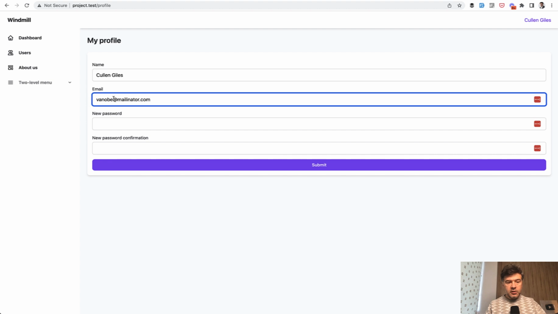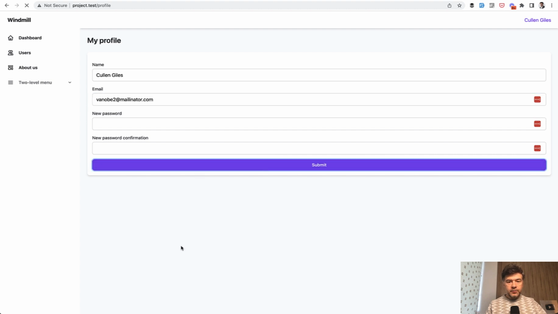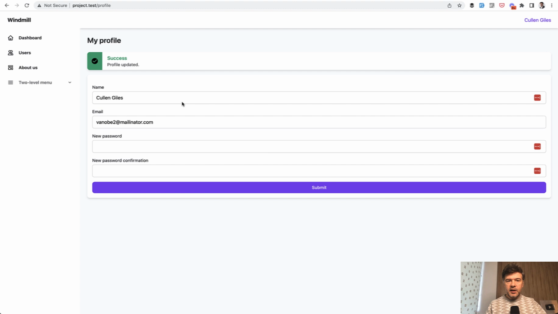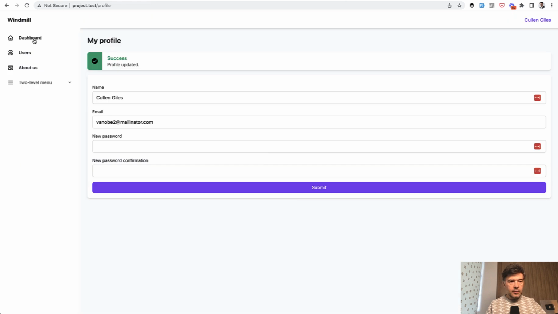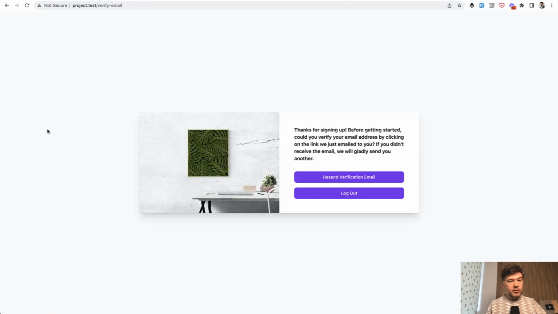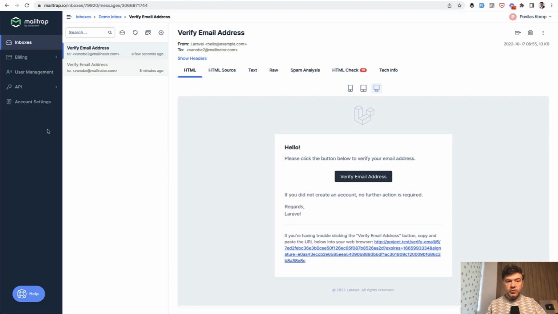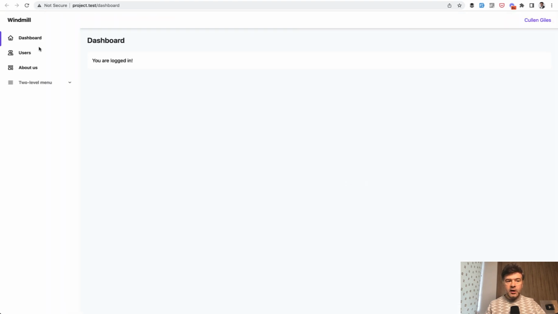So let's try it out. Change the email. We submit. It takes a few seconds. That means it probably is sending the email. Yep, we do have a new email. Great. And what happens if we go to the dashboard? Yep, we're still unverified. So we do need to verify the new email. We click verify and we are now in the dashboard, re-verified again.